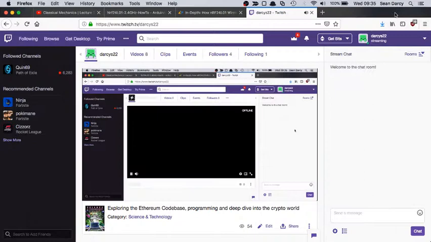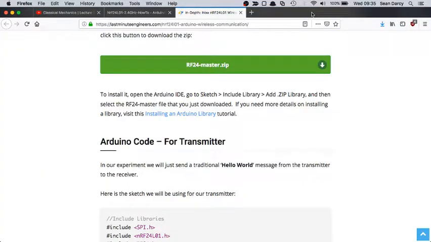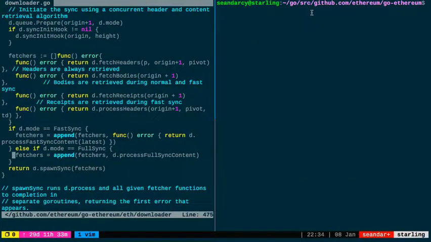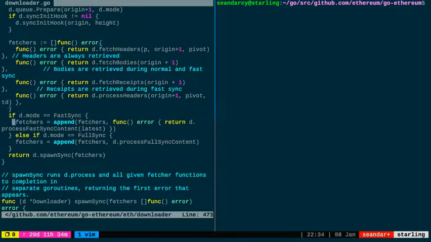So still looking at the downloader in Geth again. We went through some of these fetches, and the last function that gets called is either fast sync content or process full sync content, depending on if it's in fast mode or full sync.